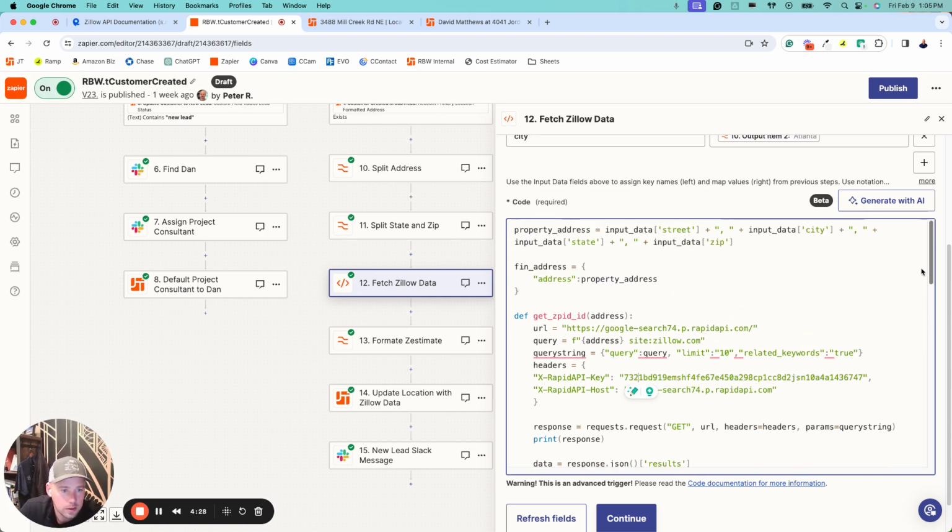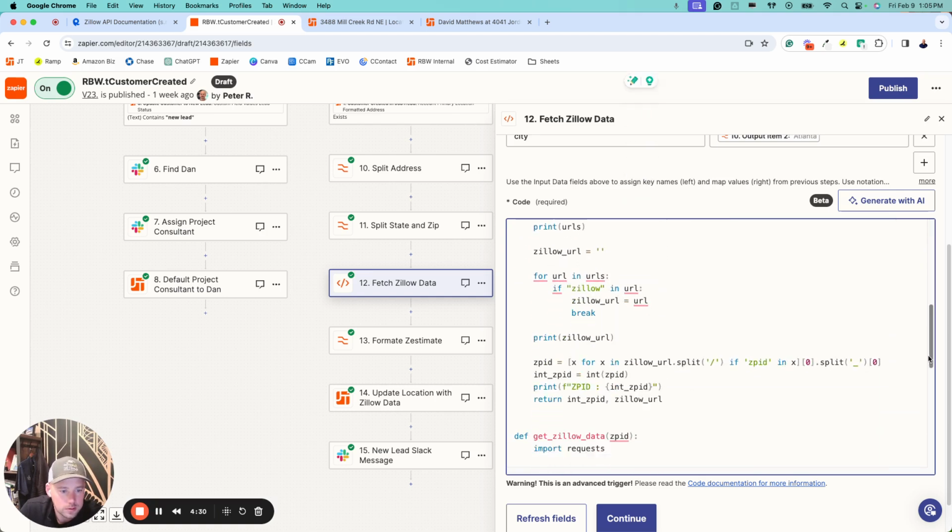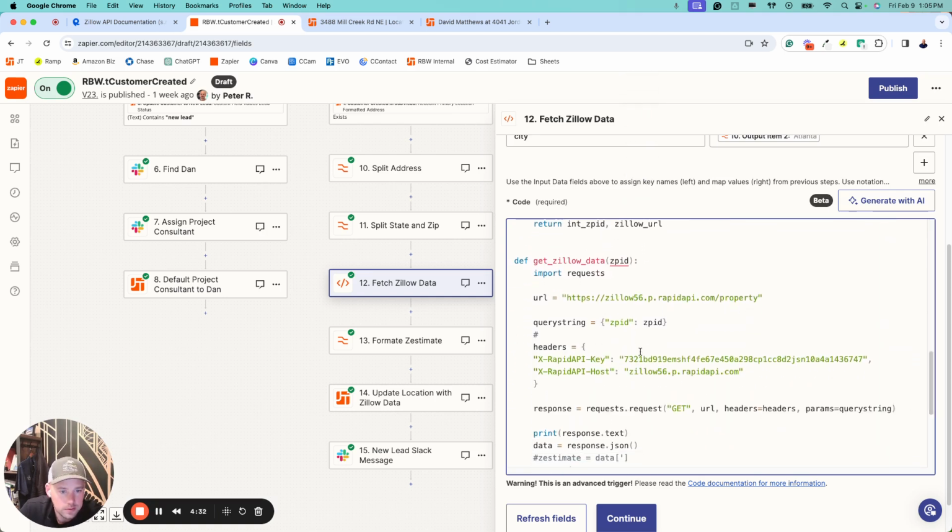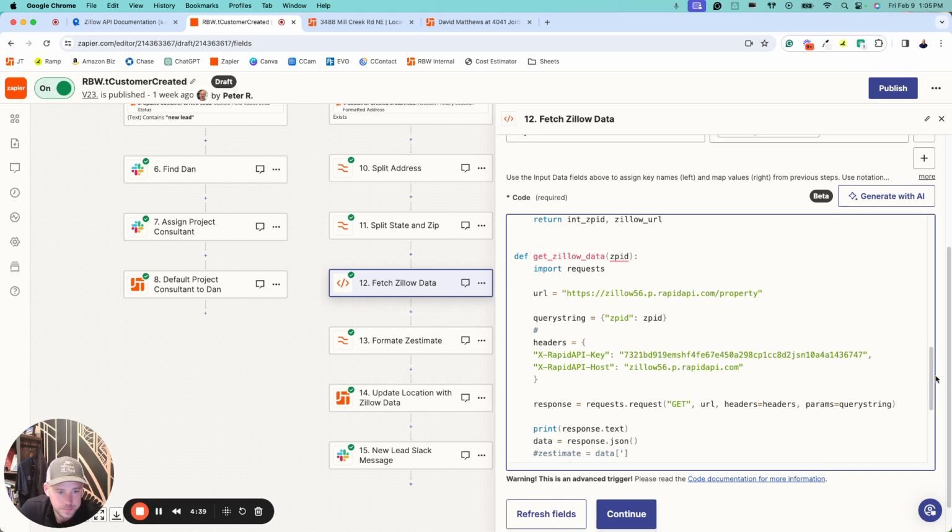You've got to enter it here, kind of at the top, and as you scroll down, you'll see there's a place to enter it here as well. So enter that code or key in both those areas.